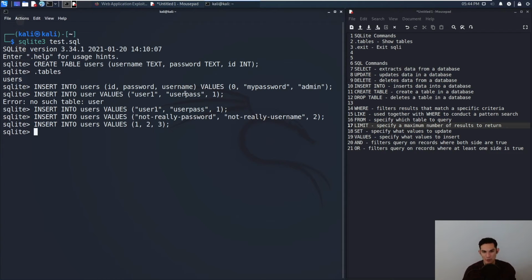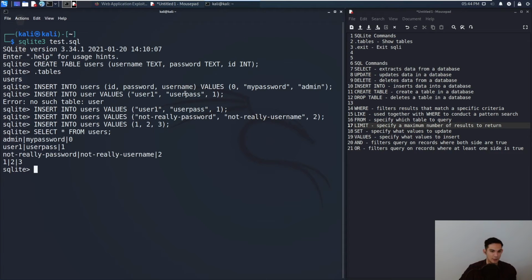So now that we've entered all of this data into the database, let's go and view it. So I'm going to say select star from users. This is specifically going to give us all of the columns and all of the entries in the users table. And you can see here that we have admin, my password, user1, user pass, not really password, not really username, and here's the 1, 2, and 3.